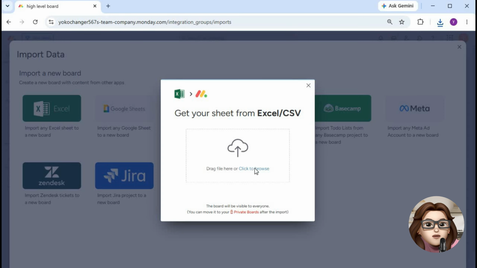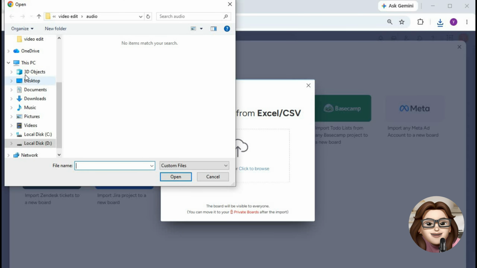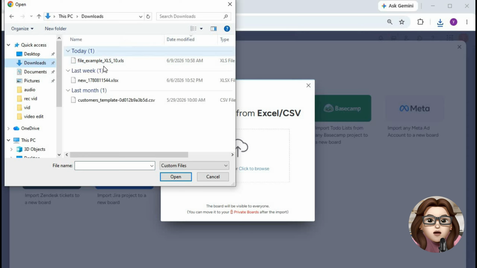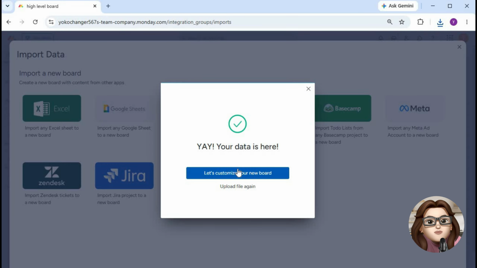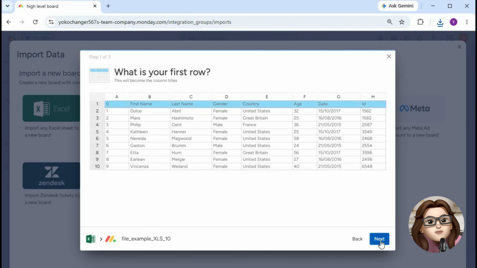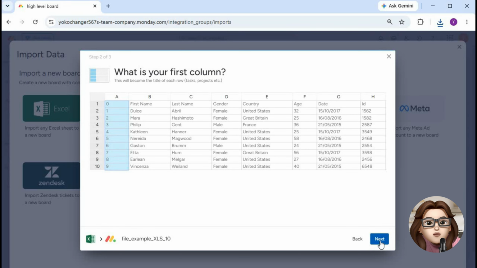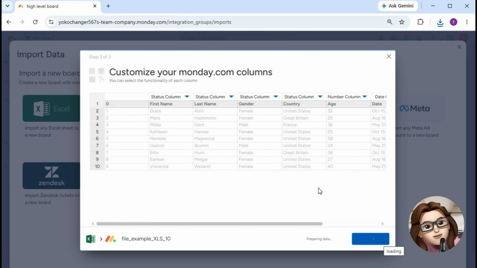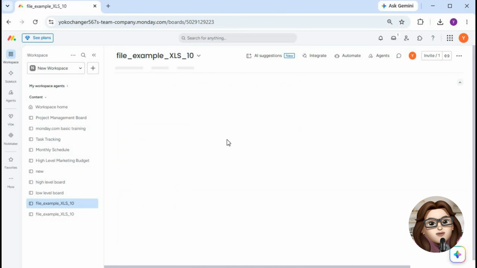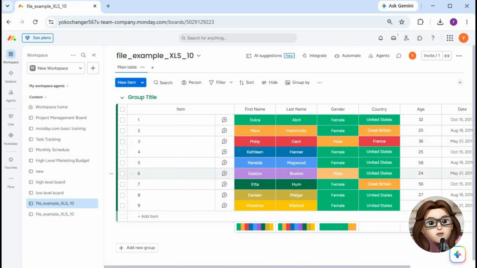Once the file uploads, monday.com will display a preview of your spreadsheet data. Now, map each Excel column to the appropriate monday.com column. For example, match task names to a text column, due dates to a date column, and status information to a status column. Carefully review the column mapping to ensure your data is imported correctly.